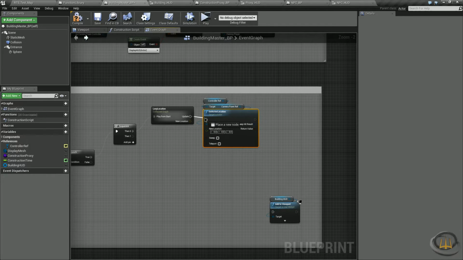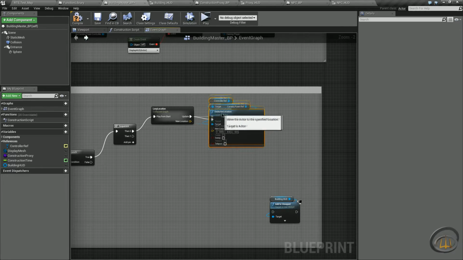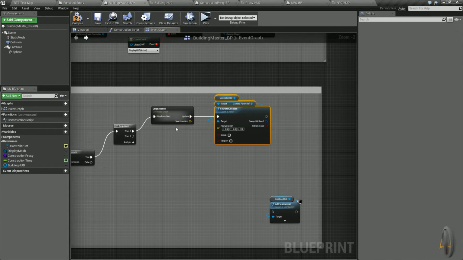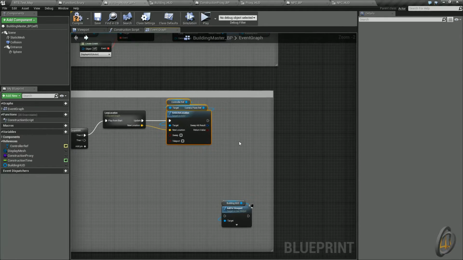Plug in the update here. So that update is kind of like a tick. As long as that timeline is playing, it's going to tick to this actor location. Okay, so now we want it to tick our new location. This location will lerp in between the old destination and the new one. For every frame, it'll move, and that is exactly what we want.